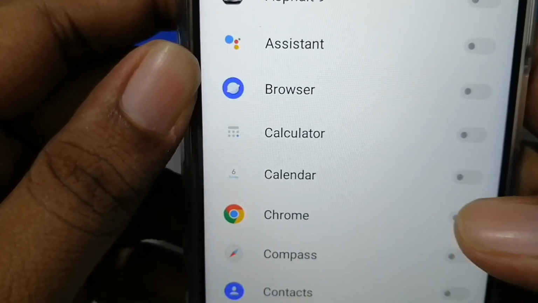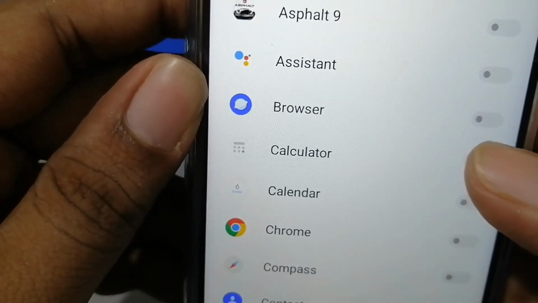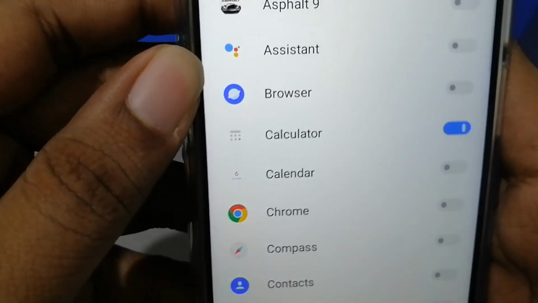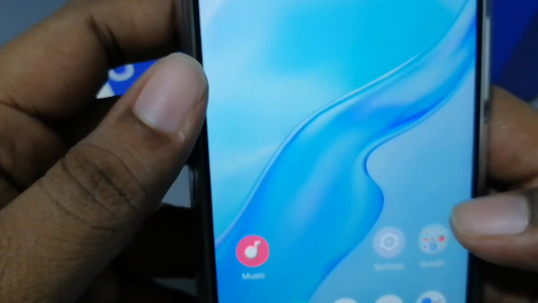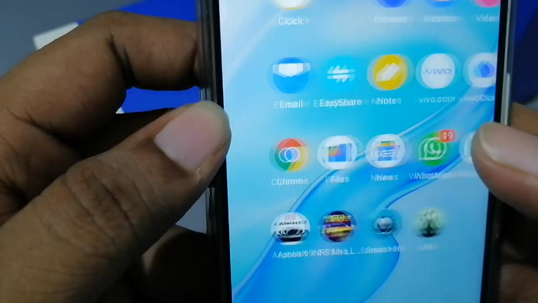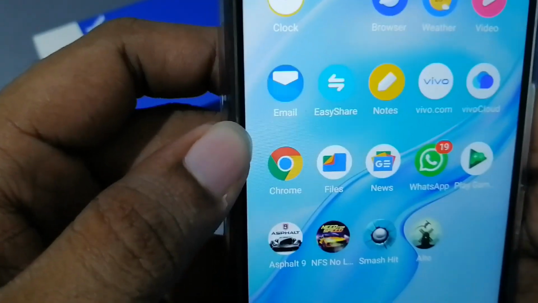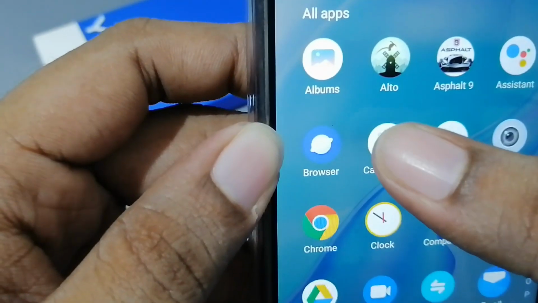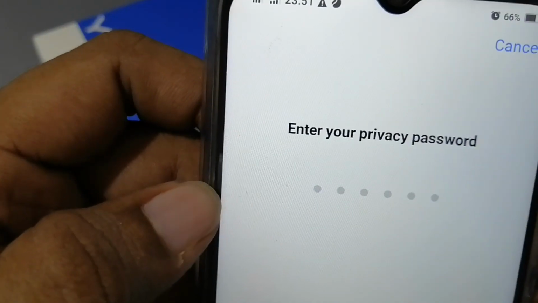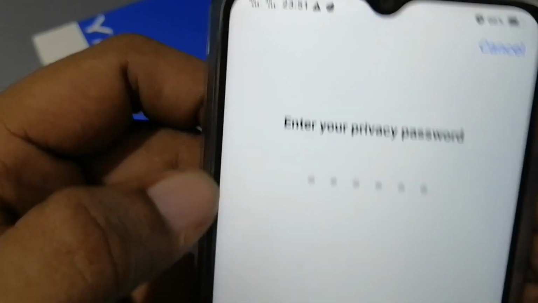That's the calculator. Okay, hey guys, let me show you the calculator. Now it's locked. Okay guys, wait, let me show you. Hey guys, here's the calculator, and it's asking you to enter your privacy password.